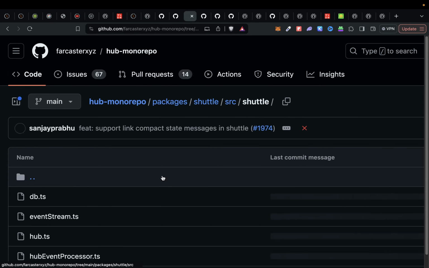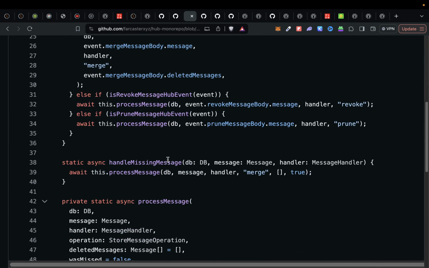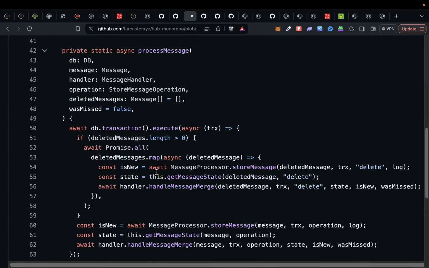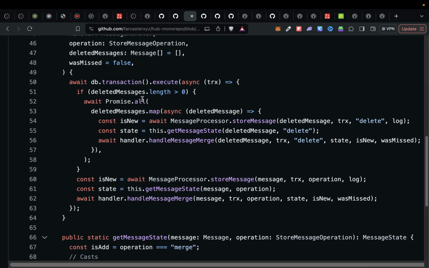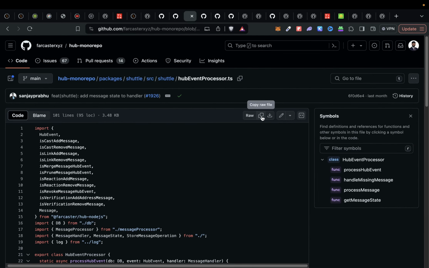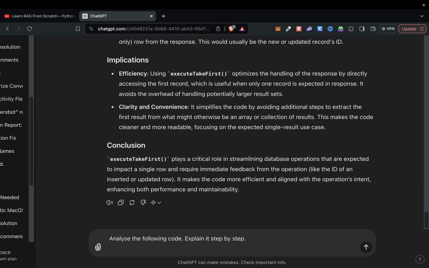Alright, this is fine. Going back to our event processor. Process message. Deleted messages dot length is greater than 0. I just asked ChatGPT once as well. Analyze the following code step by step.